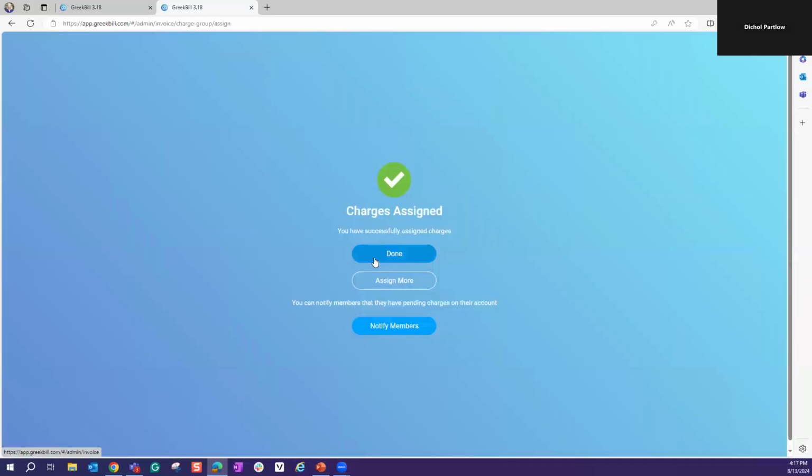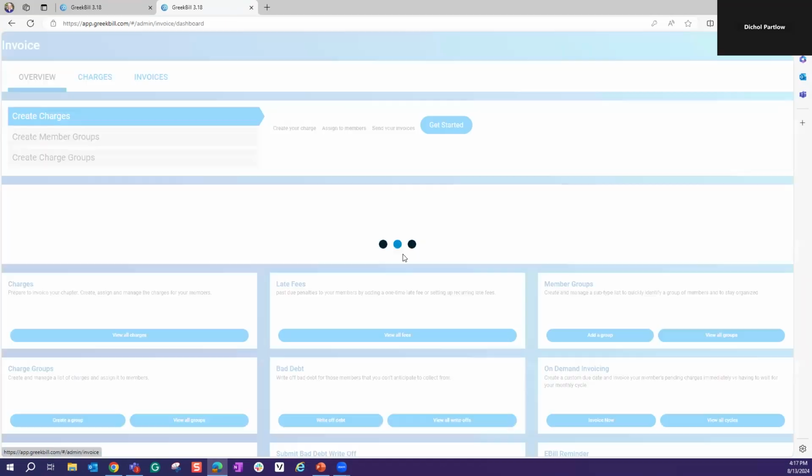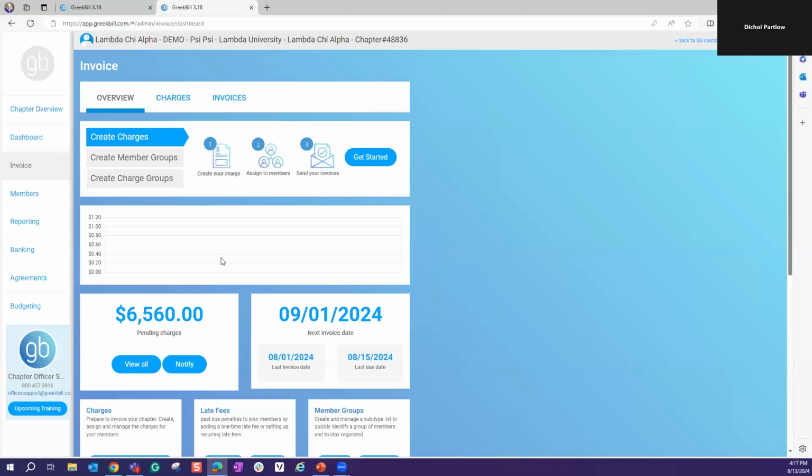If we're done, great. If we need to assign more charges to other members, we do so. Or if we just need to notify those members of charges, we simply click notify members. And an email will be sent to them directly, letting them know that they now have pending charges. So now that our charges are all set and pending, we know by looking at our tile to the right that they are not going to be sent out until September 1st.